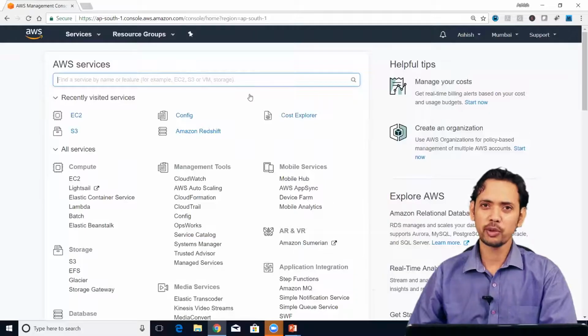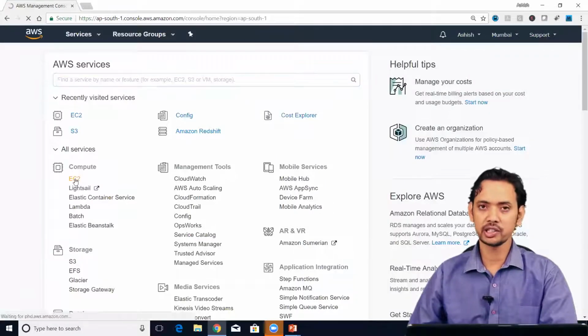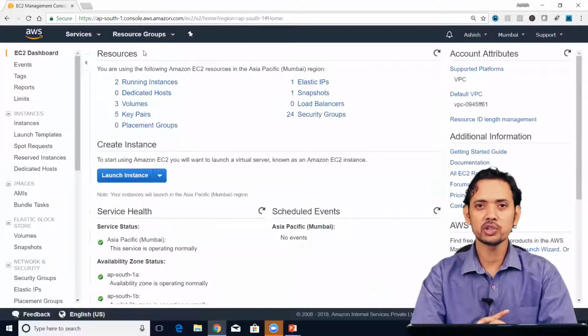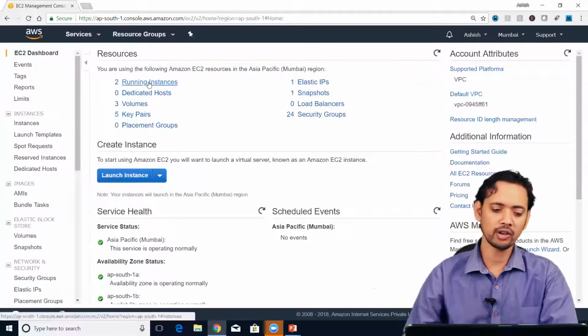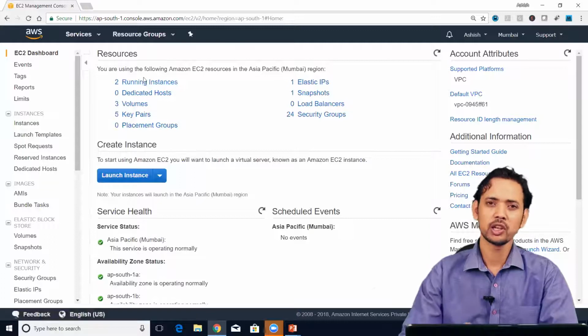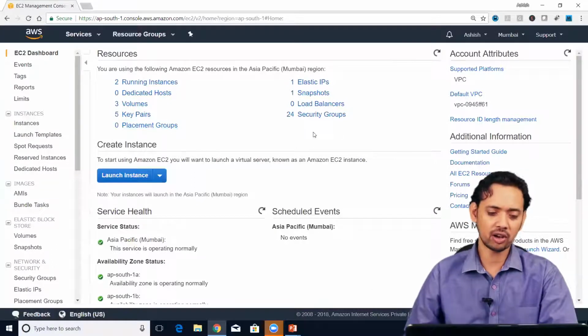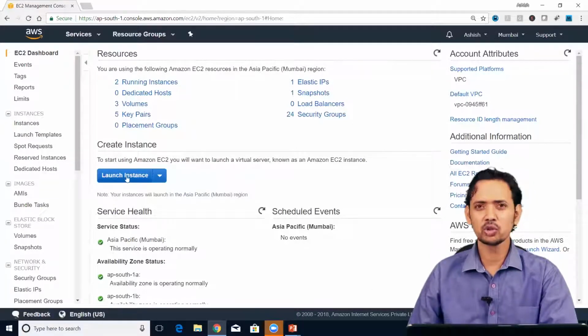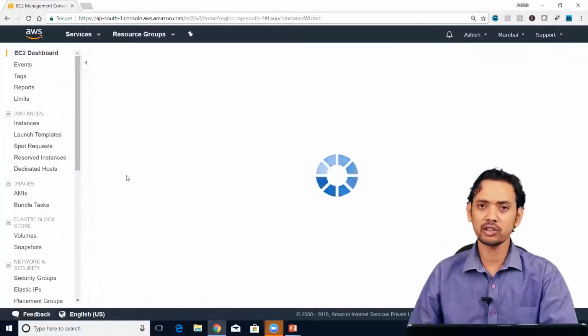Log into your AWS web console. Under compute you will find EC2. Click on that and you will reach the EC2 dashboard. Now I have already got 2 instances running here. If you have a new account, you will get all these resources as 0. To create your instance, click on launch instance.